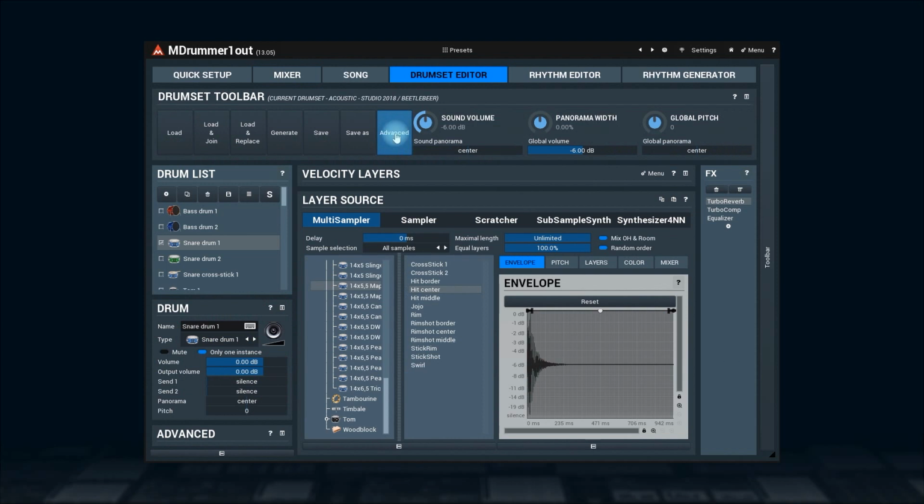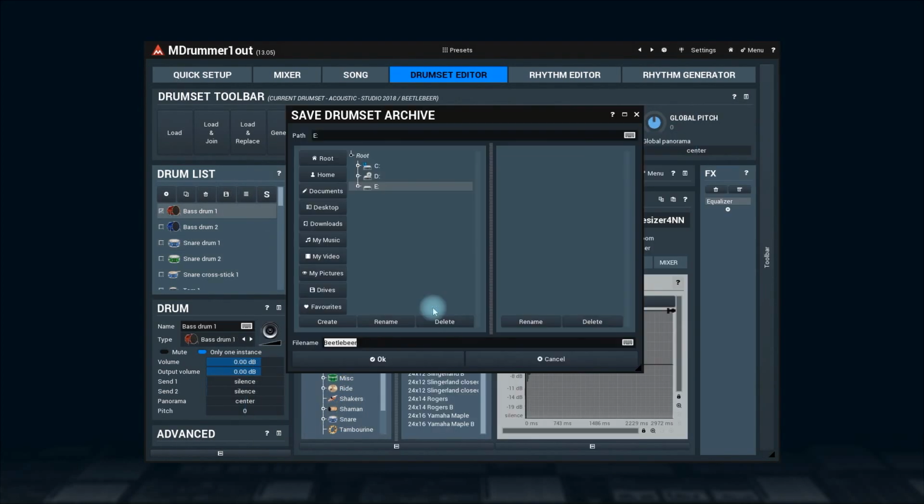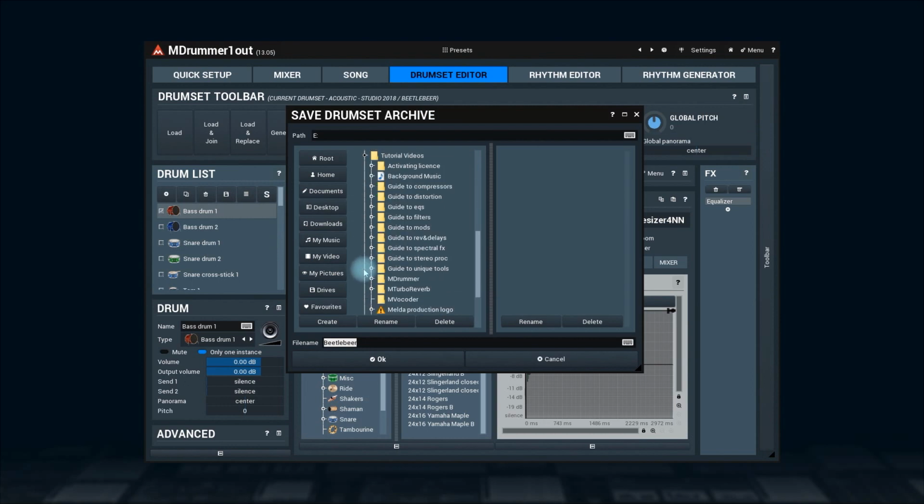Clear Components command removes any association to Drumset Designer components. It is useful if you want to build your own drum sets, but you started with a factory drum set made from components. In that case, MDrummer knows which bass drum is there, which snare drum, and so on. But it's no longer true since you changed it. This command gets handy in this case. Save and Load Archive commands allow to store or extract all data files associated with a drum set, so you can transfer it to another computer or send it through the internet.